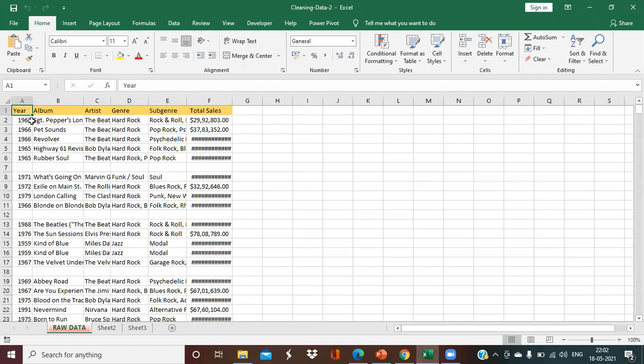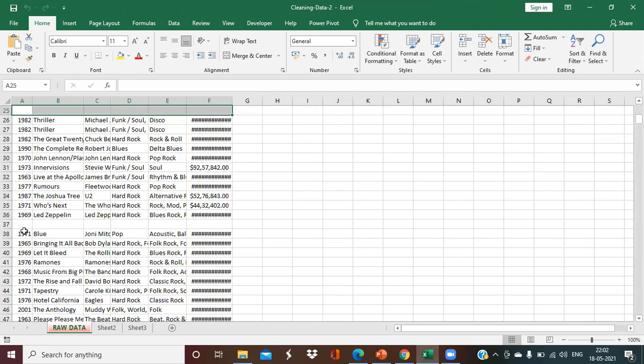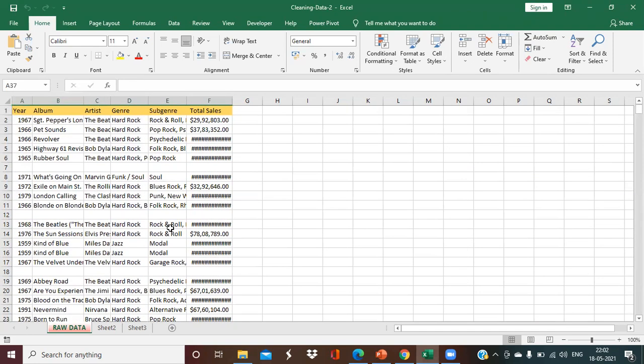The first thing we can see is that we have a lot of issues in this data. First of all, I have blank values and blank rows here. So we definitely have to handle these blank rows before we do any analysis with pivot tables or pivot charts. We'll first see how to handle those blank rows.